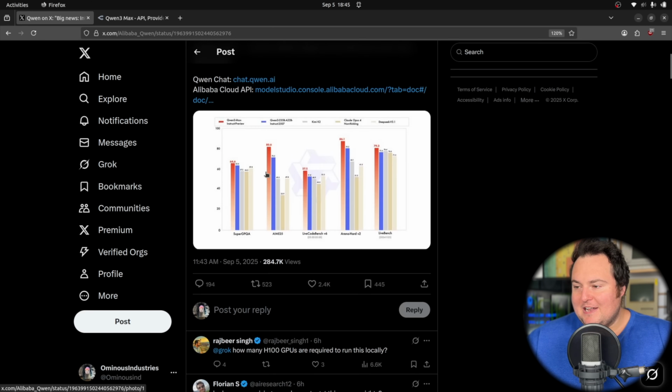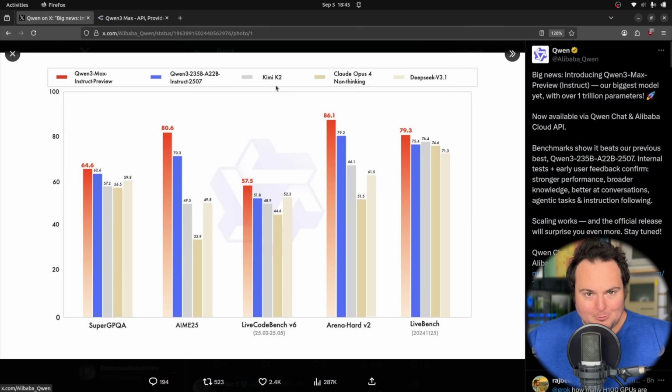Now, there is a benchmark JPEG here, which we are all probably quite familiar with, and basically it is just showing that some of these improvements are significant over the Qwen3 235B A22B instruct, and this was a recently updated variant of that model. In addition to that, they have it benchmarked against Kimi K2, Opus 4 non-thinking, and of course DeepSeek V3.1. So basically, from this chart right here, this should perform better than all of these.